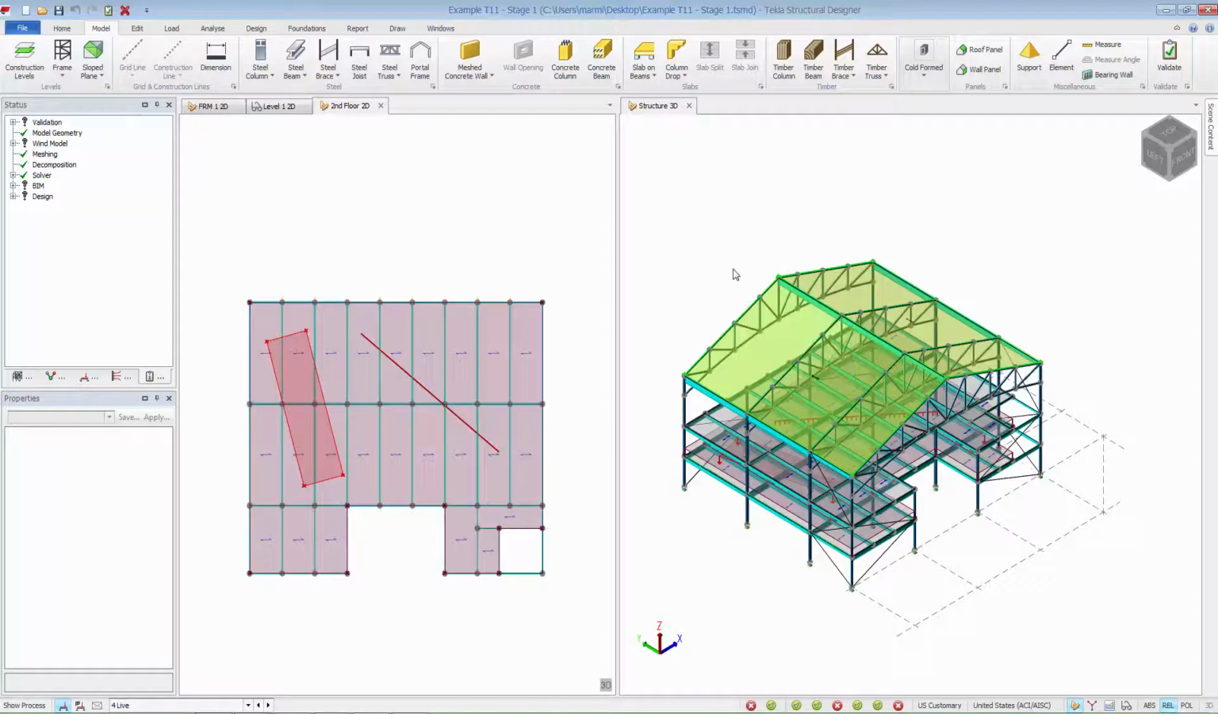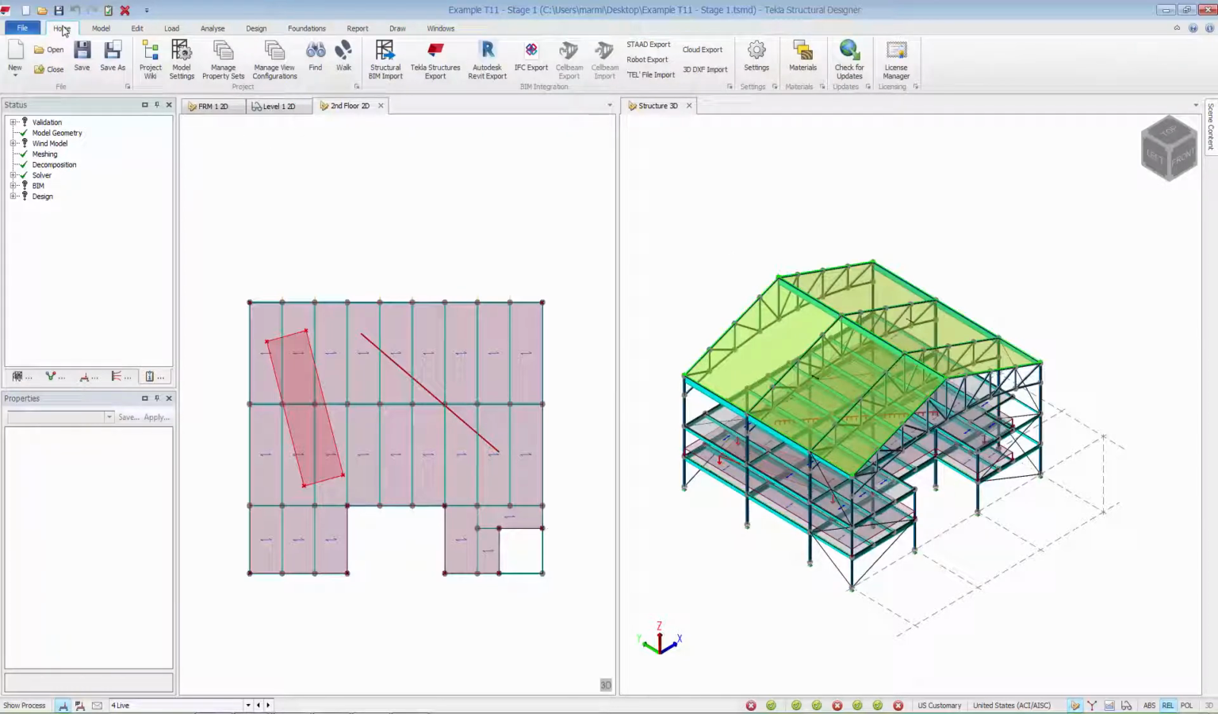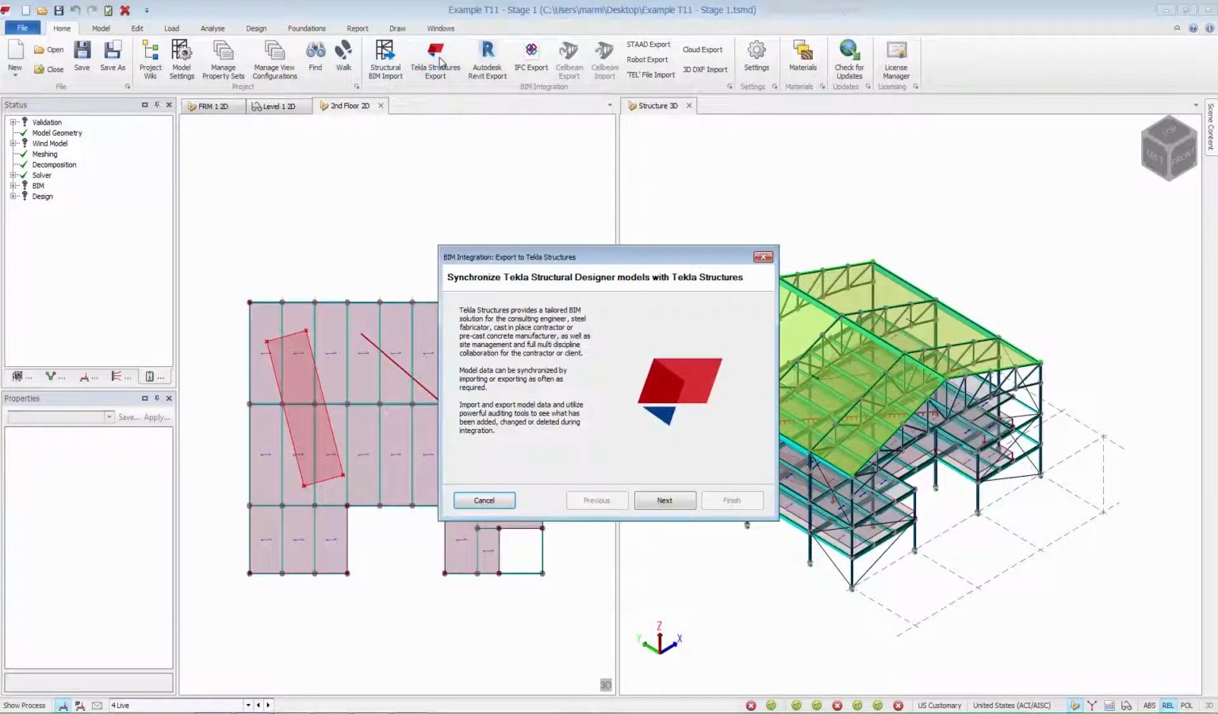As we are ready to perform the export of the model to Tekla Structures, we pan across to the command held on the Home tab, Tekla Structures Export. Clicking on this launches the wizard process to generate an export file. We read the information held within the product splash screen, and then click on Next to proceed further.